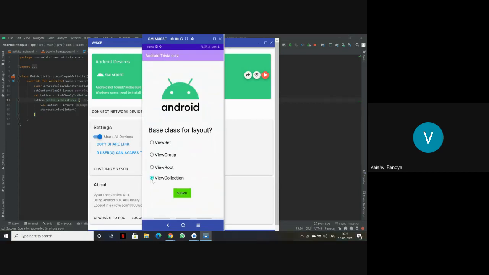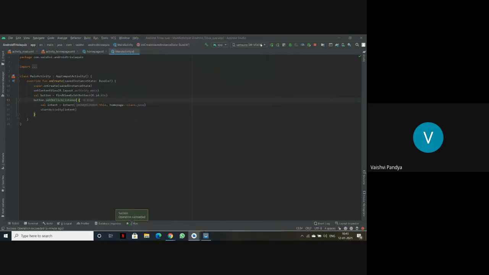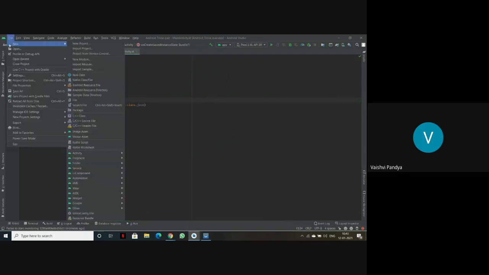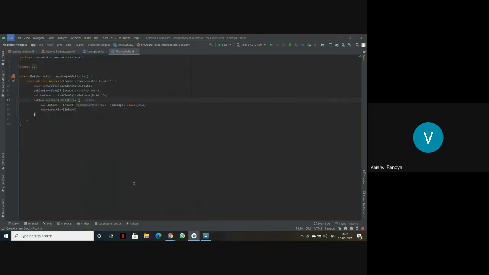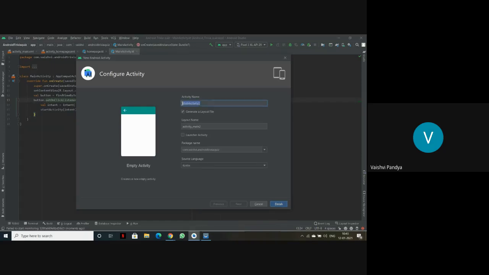same button. Now, what if I want to submit this into the third page? We'll have to use this process again. So we'll just close it again and we'll make a third page so that this submit button can be used. Now, for this, we'll again use the same method, that is we'll go to file, new, activity and empty activity. Here we'll give the name answer, and then we'll launch our activity and then we'll finish it.